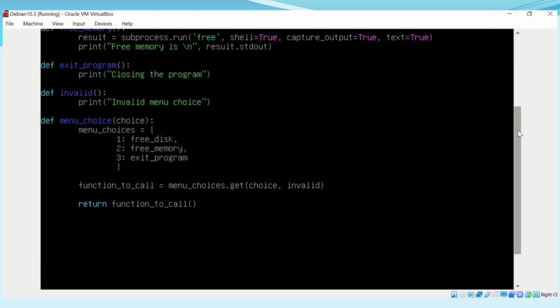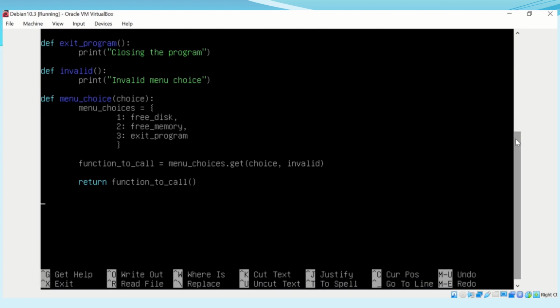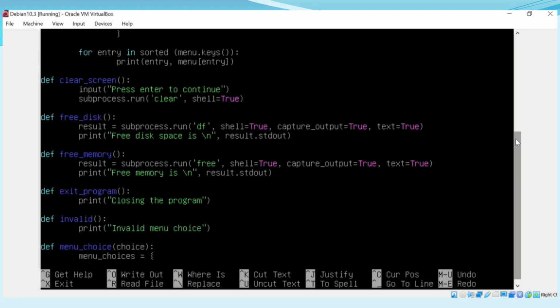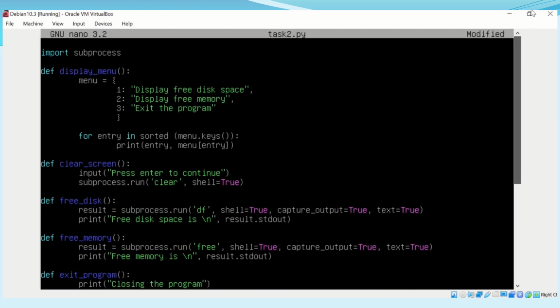So first of all, we need to have a variable to store the user's menu choice. Okay, so we're now out of all the functions. Right now, as the program stands, if I ran this, nothing would actually happen.